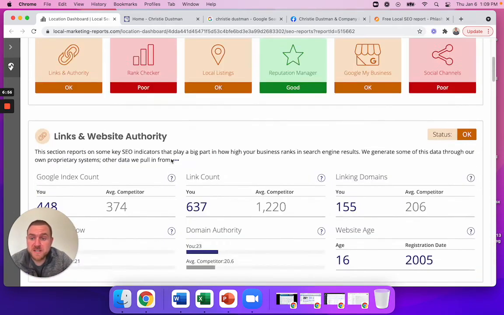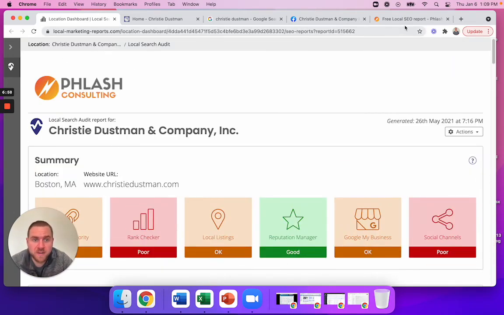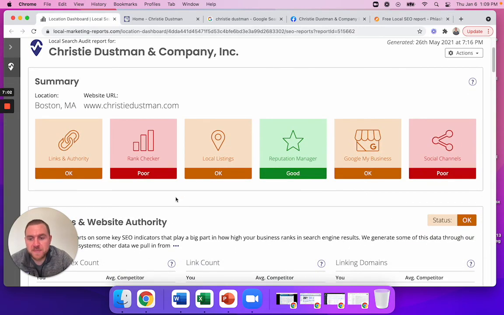So this is your local search audit. If you haven't got it already, again, go and get it here. It's going to tell you about your company. If you want to set up a time to discuss it with us, that's great. But really, it's a free tool to help you know currently where you're standing.